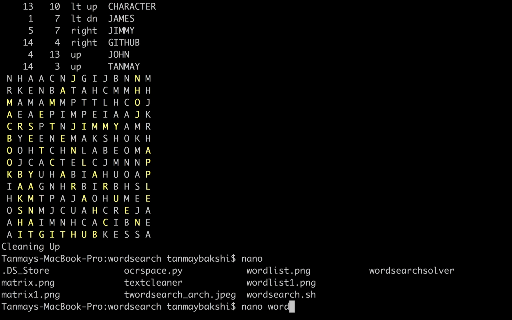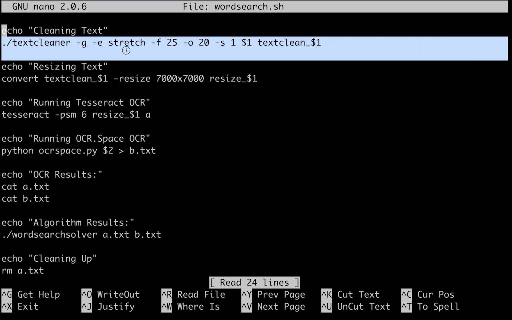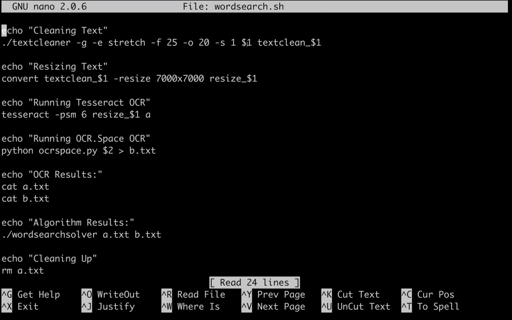And so let's start this off by going into the wordsearch.sh file, the orchestrator for all of this. What happens is, first of all, it cleans the text, and it runs this basically standard text cleaner format. It takes the first argument that it was given, and it saves the file to text clean underscore and then the first argument it was given, so that we basically rename the file, or create a duplicate of the file that's been text cleaned with text clean underscore as a prefix of that file name.